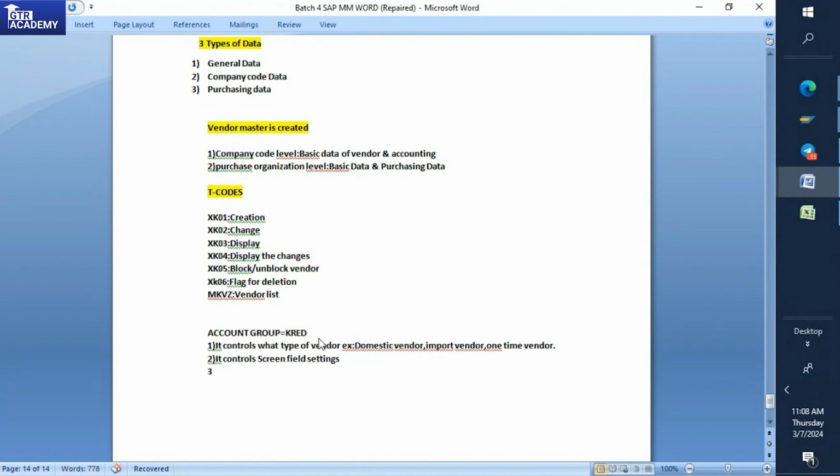Third, same thing, it controls number ranges. Fourth one, partner function. Fifth one, vendor subrange.